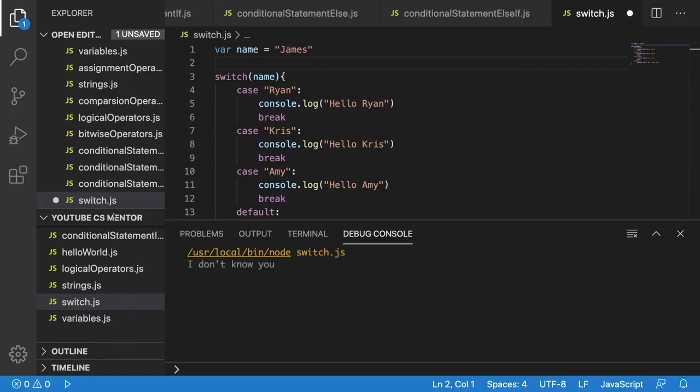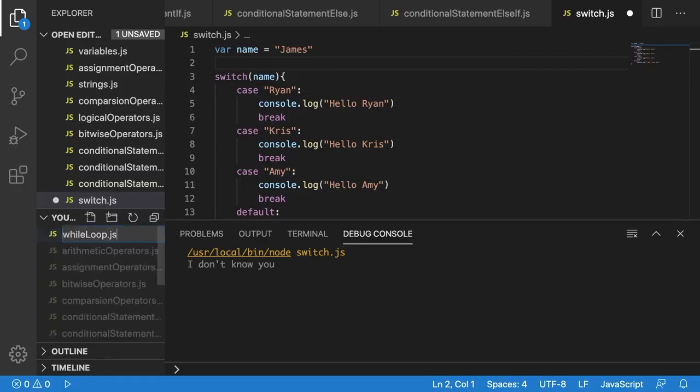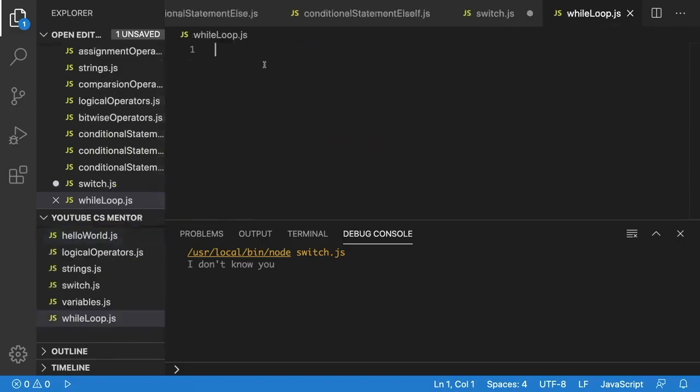So I'm going to start off by creating a new file, and I'm going to call my file whileloop.js. In this video we're going to be using our while loop to go over some task or get the computer to perform some operation multiple times. So for example, if we wanted to print out the message hello Ryan or hello world or any message at all, traditionally what we'd have to do is write that code however many times we wanted to.